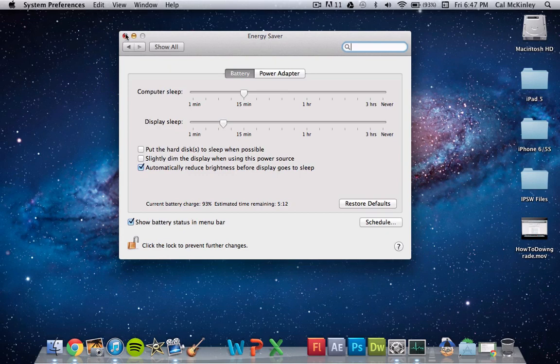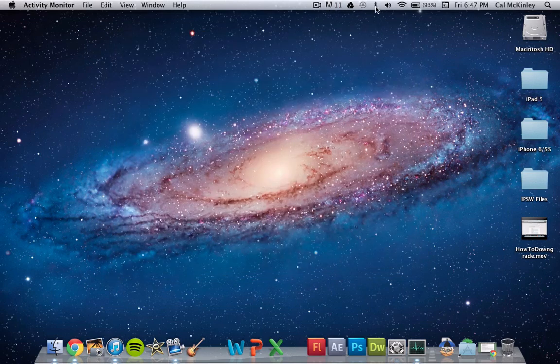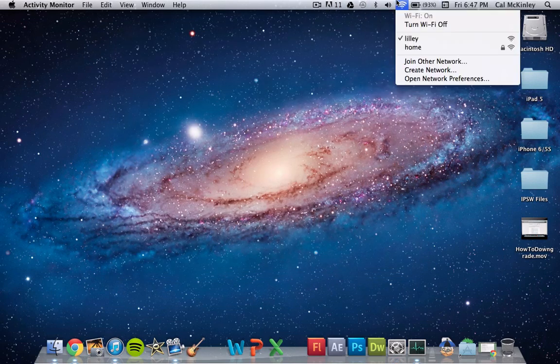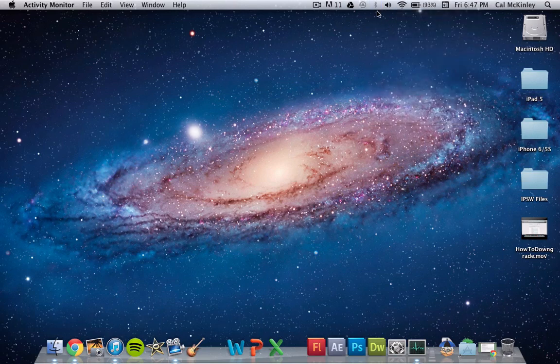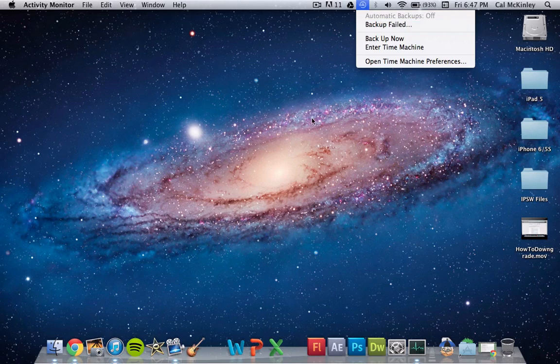Now again, turning stuff off is obviously a big one too. Bluetooth is a huge battery waster. Definitely turn that off when you're not using it. If you're not using a wireless mouse, anything like that, definitely turn that off. However, if you are using a wireless mouse or a keyboard, make sure it's on, because that is what it uses to connect to those devices. But Bluetooth is another huge waster of battery.